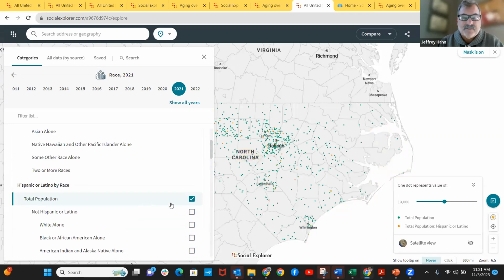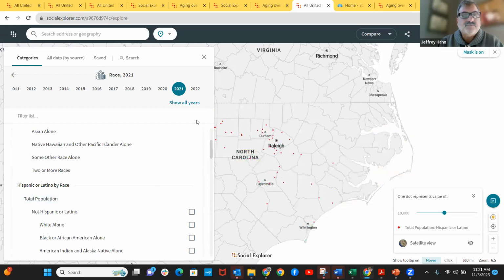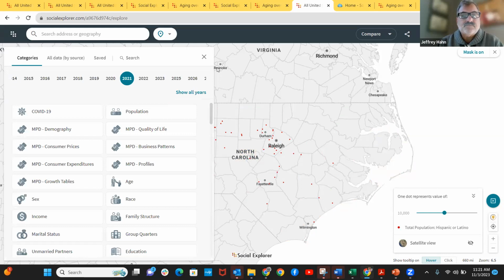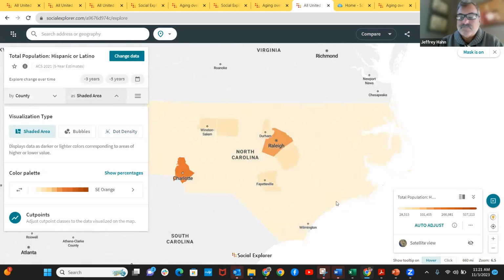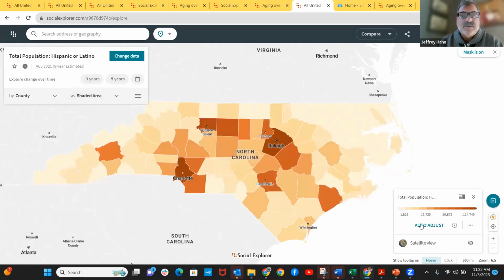There we go. So here I'm looking at total population, Hispanic and Latino. I'm looking at that by county.